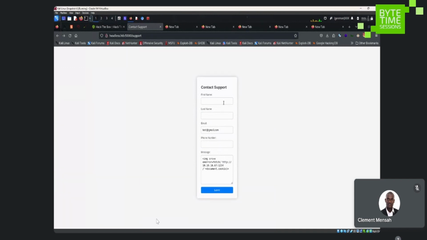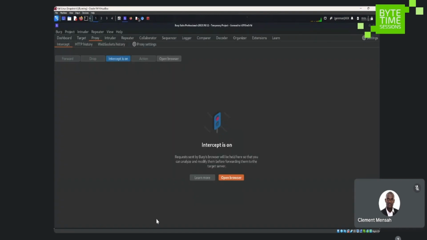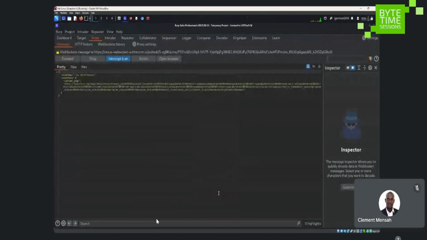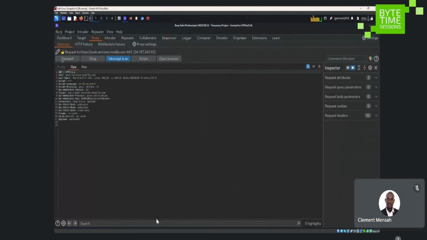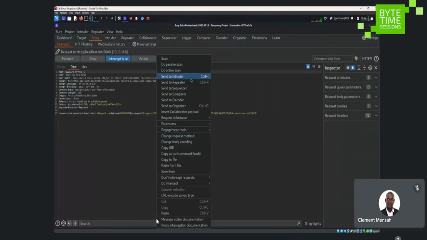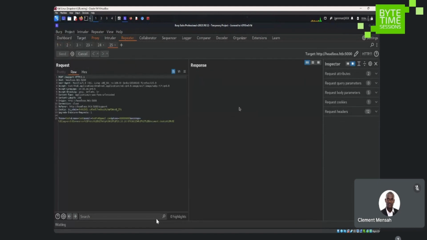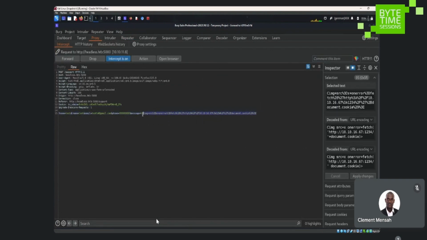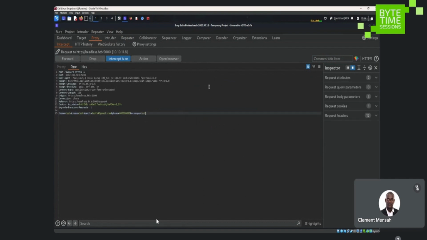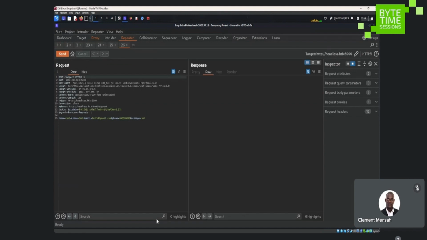And leave the message. Test. Let me intercept this and see what happens. Okay. Support okay. Send it to repeater. See if we get okay. Hacking attempt detected. So let me remove this and just say test, and I'll send it to repeater, and I'll check.